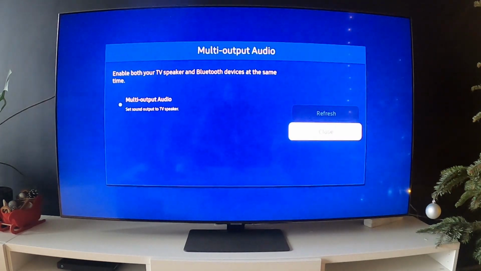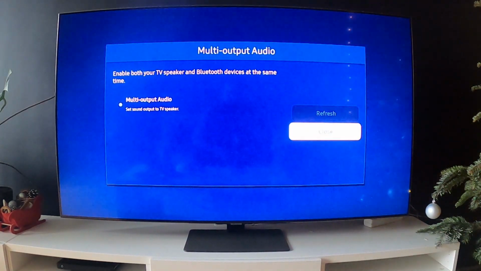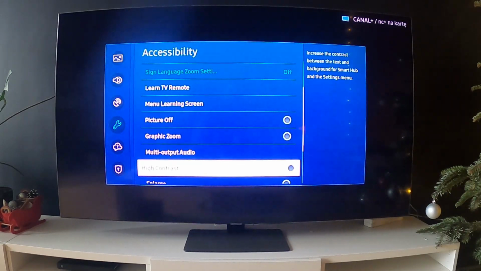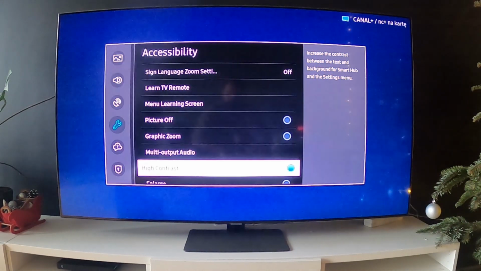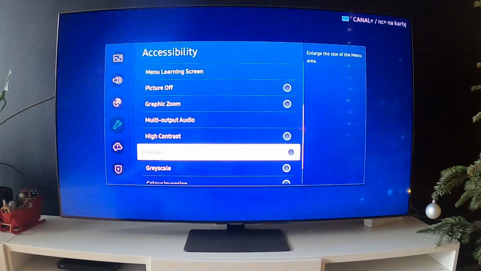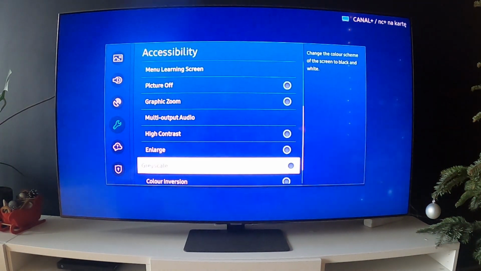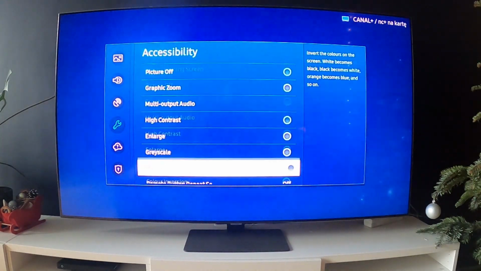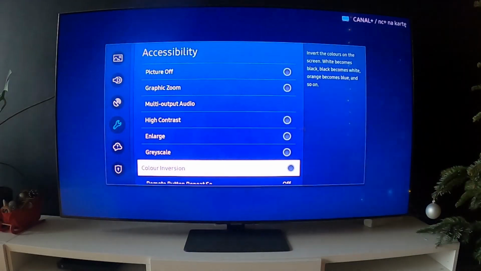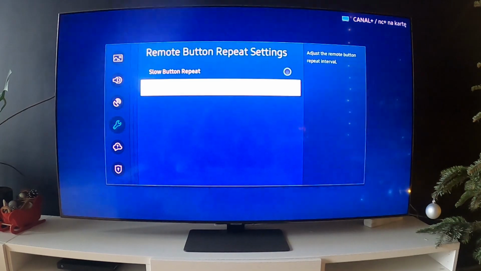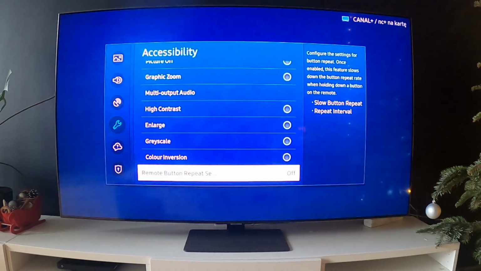You can go to multi-output audio and select speakers, enable high contrast, enlarge function, enable grayscale, color inversion, and then you can enable or disable show button repeat and change repeat interval time.